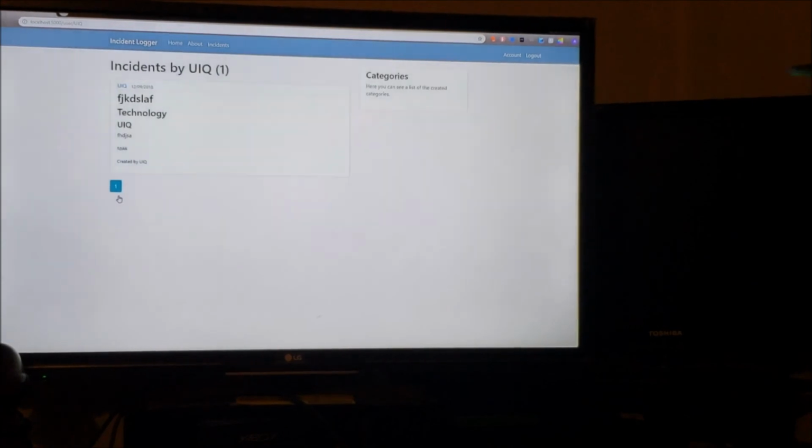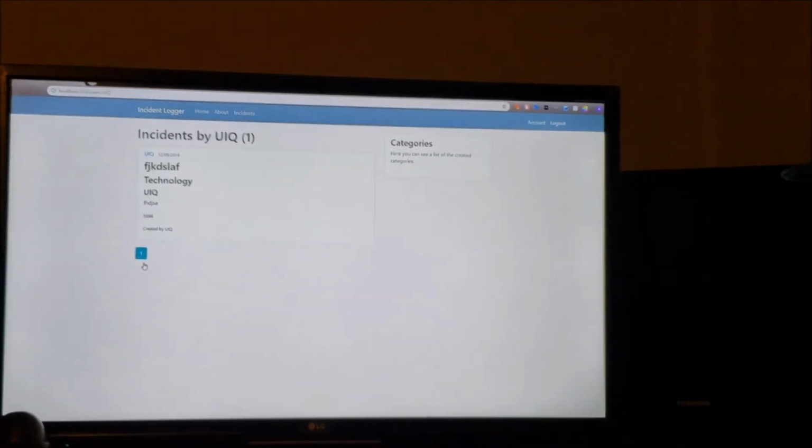This was my incident logger, my incident tracker project.